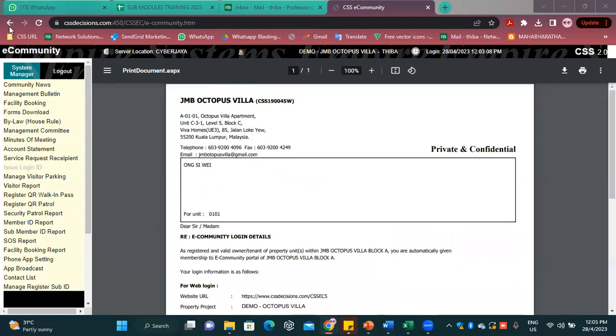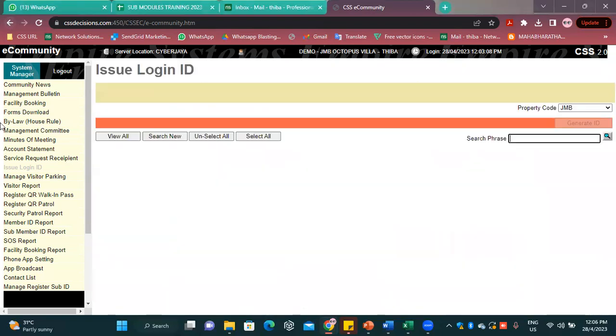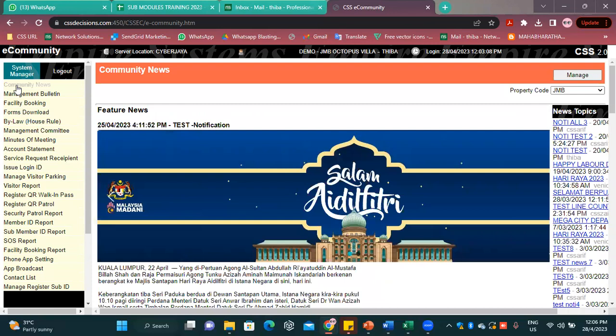Then now, how are you going to upload the announcement? First thing, here, community news. Be informed, A to Z for this one will be managed by the management side. They are the ones who will upload the announcement and the bylaw, everything is done by the management side. If you wanted to upload the announcement, don't misunderstand. This is actually just for you to create the user ID.